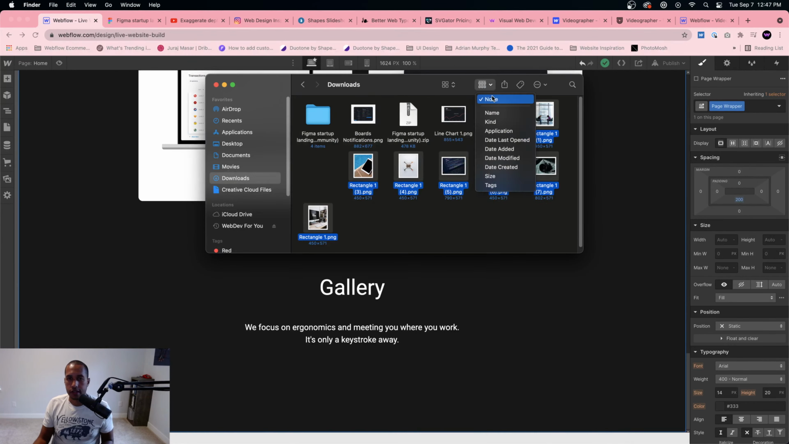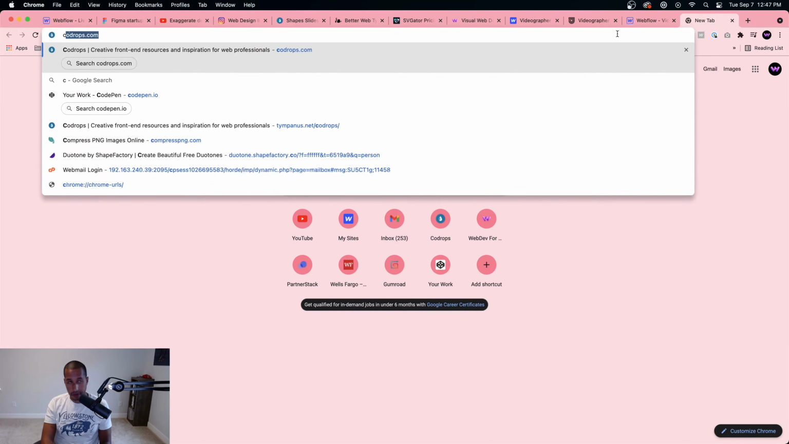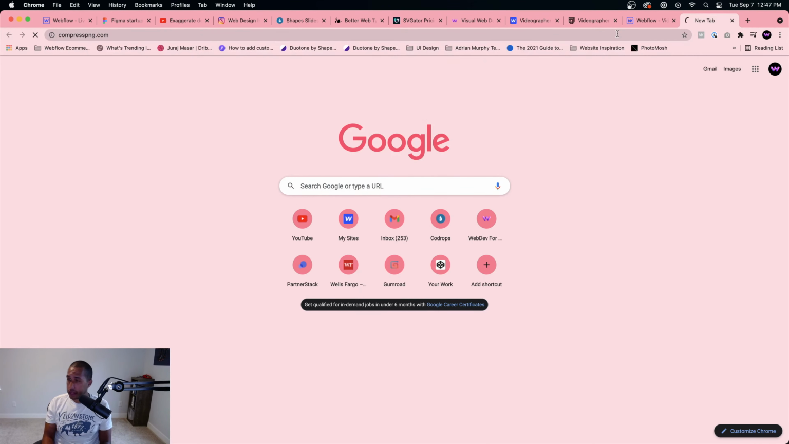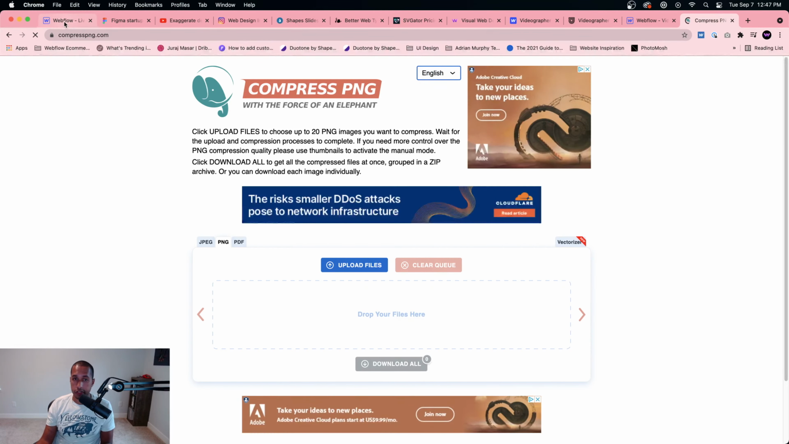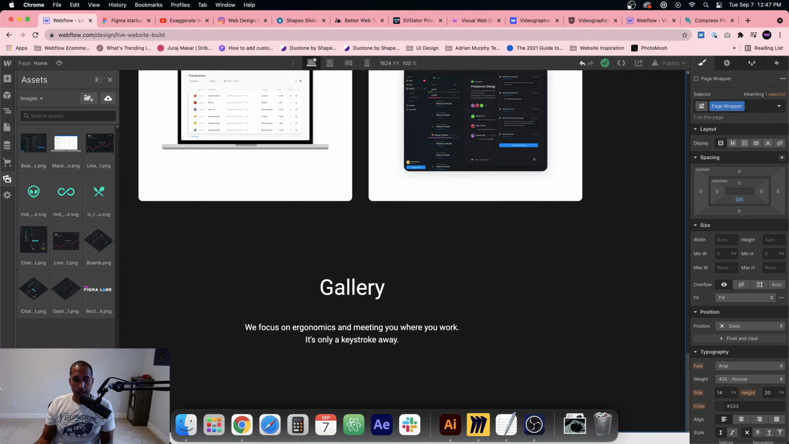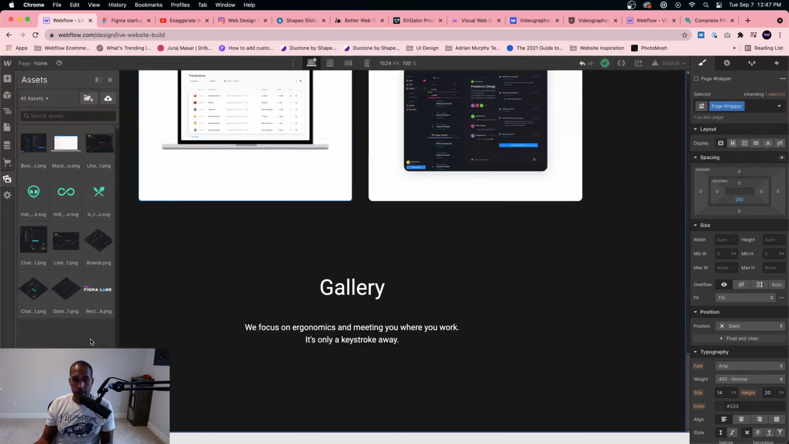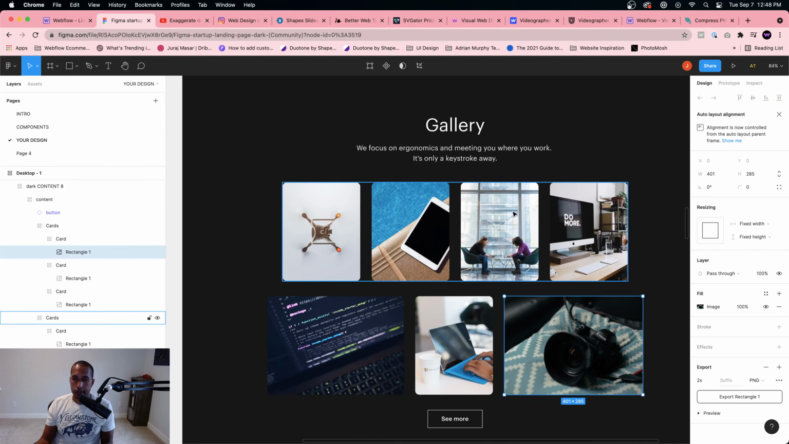Let's check the size of these actually, make sure that they're compressed. Yeah, that's pretty good. I like to keep the image sizes around 300 kilobytes. One is 482. If you have really large images, you definitely want to use something like compress PNG or compress JPEG to reduce the size of your images. All right, so I'll go ahead and drag and drop these into the assets panel.